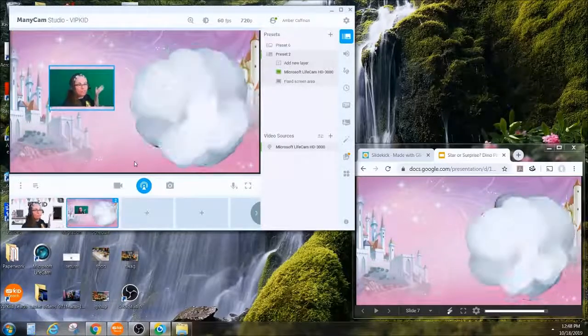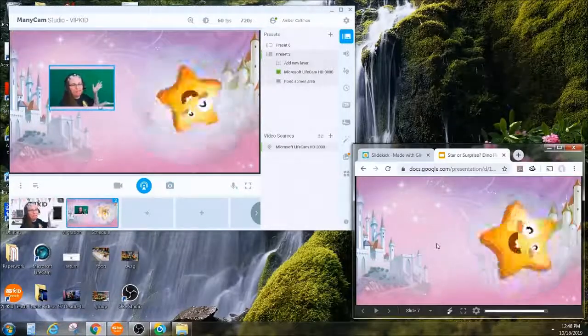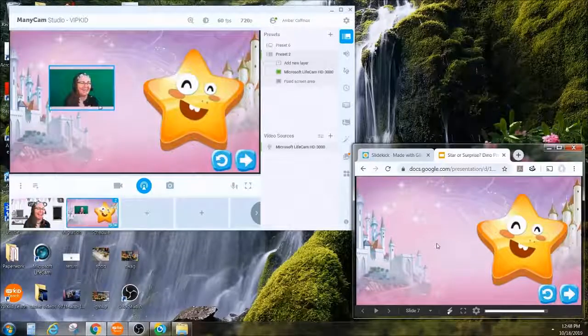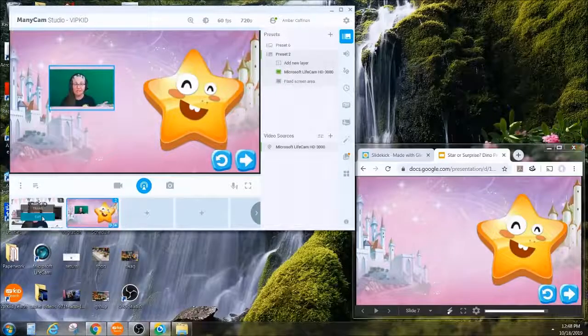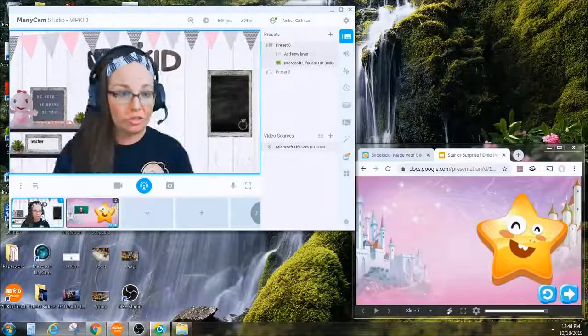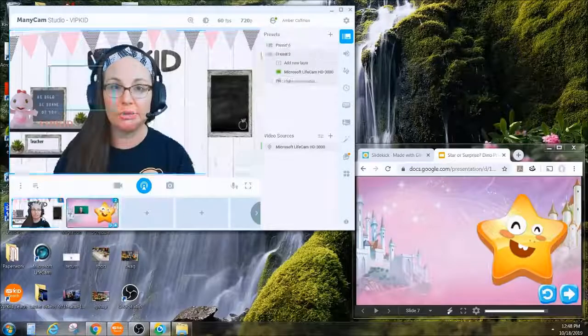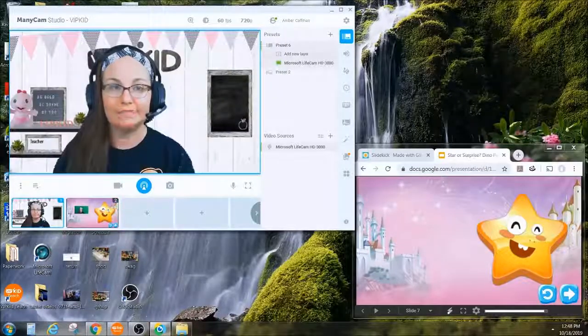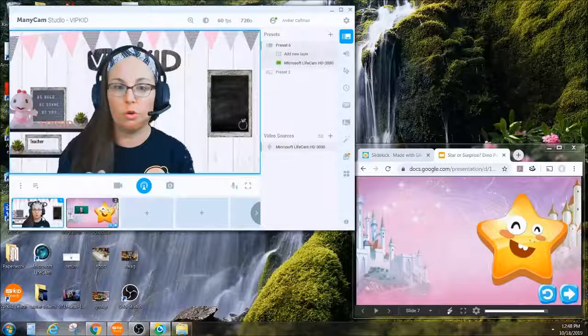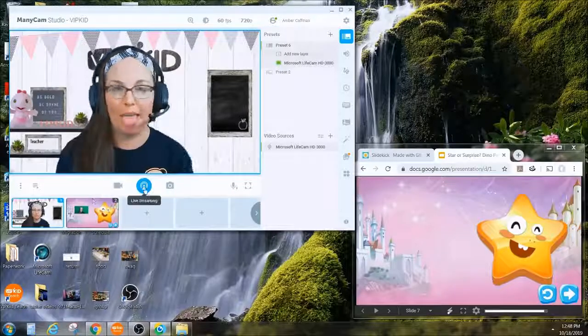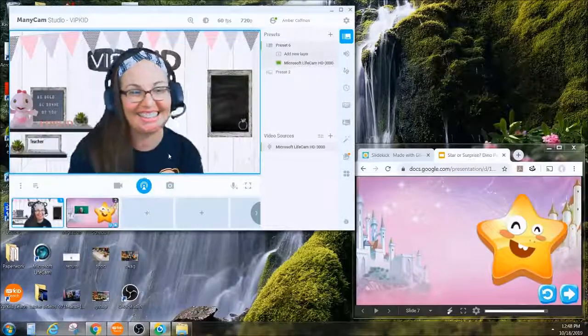Oh, it's a star. Yay! Great job. And then I'm going to click back over to preset 1. You can do this by hitting the cut button over here. I actually have hotkeys set up, so I can do it by hitting Control 1 or Control 2 using the hotkeys.